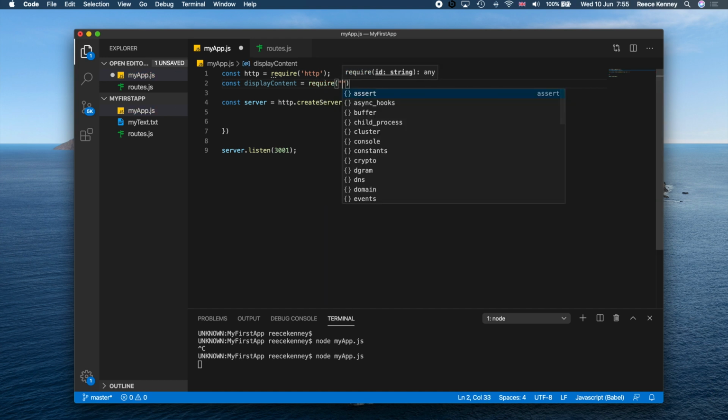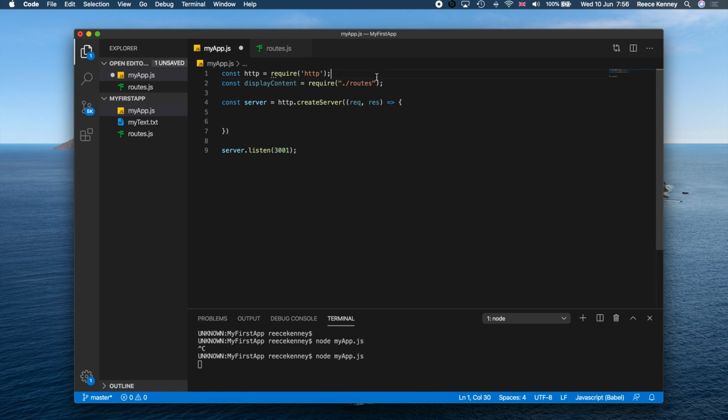So inside double quotes or single quotes, we can do ./, which means starting from the directory we're in at the moment, look for, and you can see how it's given me a suggestion of the file to come next, which in this case is routes. So I'm going to press that. And we don't need a .js afterwards, although this is a .js file. With Node.js, if you leave that off, it will just assume that it's a .js file. So you can add .js if you really want to, but if you don't specify it, it will assume it's a JavaScript file.